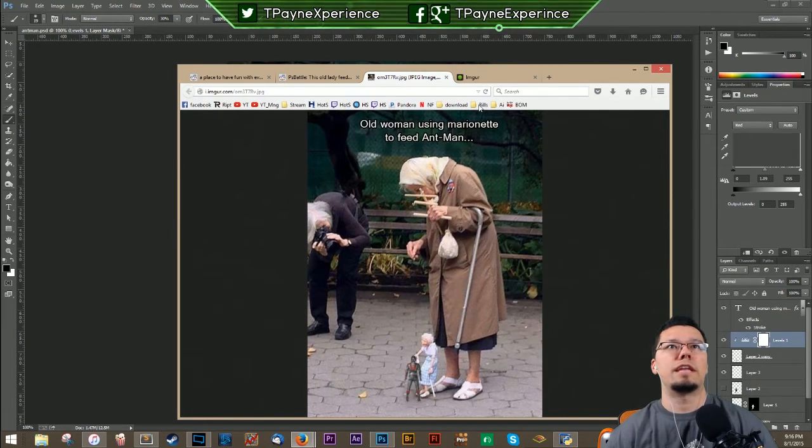Old woman using marionette to feed AntMan. There we go. Looks good to me.